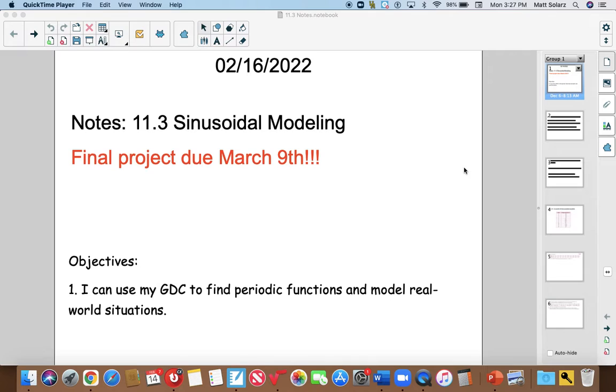Today we are going to talk about sinusoidal modeling, and a great way of doing this is by using the GDC to find those models.